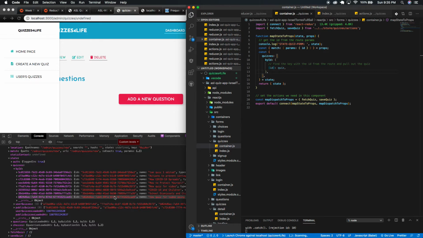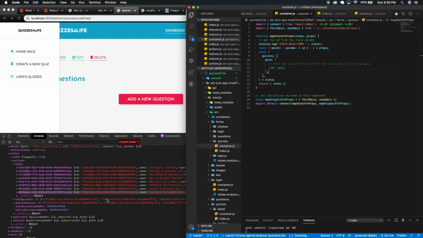Also, I'm having the same problem when I try to edit a question. I'm getting a null ID, a new quiz ID, because I don't have the ID. So when I try to edit a question, I have an error. I hope to figure out what is happening here, but the rest is working good.